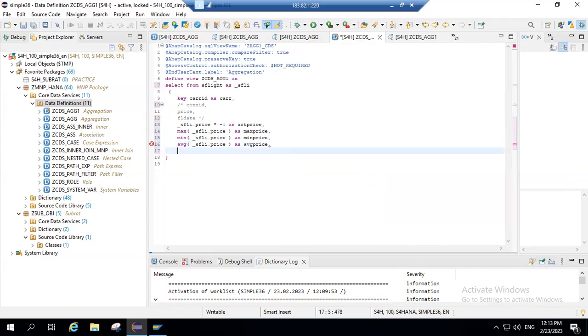If you want to do the sum of price, as sum price. Then we have count. If you want to do the count, we can give the count as well, as total count.